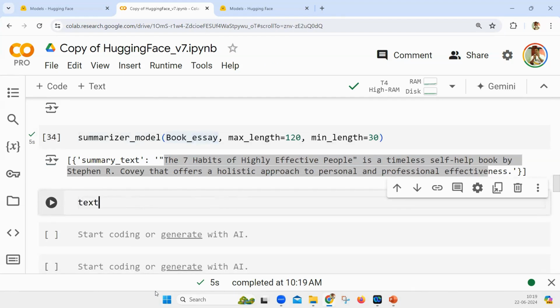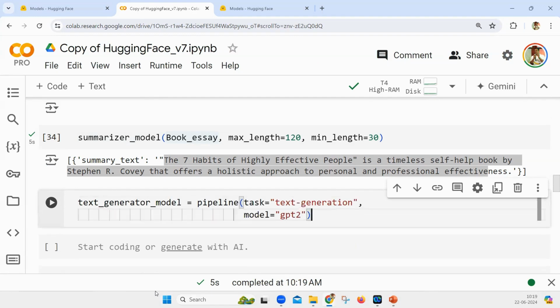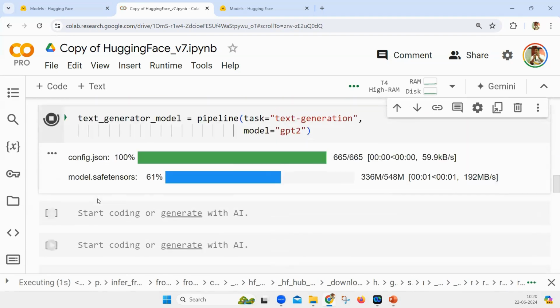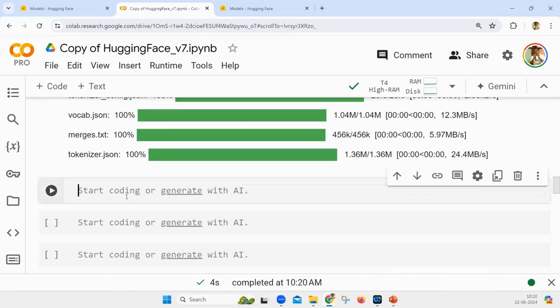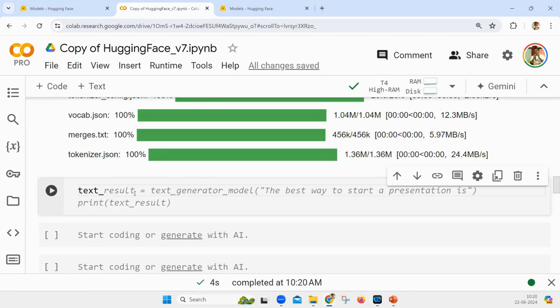Let's say my text generation model. Text generation is the task keyword that you have to give. I'm using model GPT-2, and then once I do this, we will go here, my text generator model. So what I wrote is: the best way to start a presentation is.